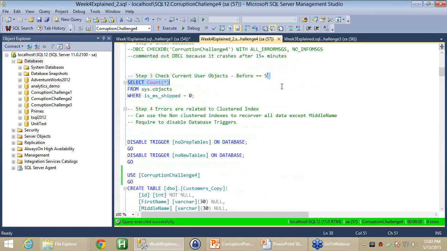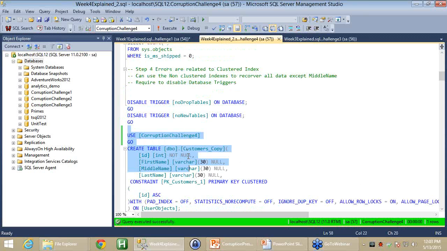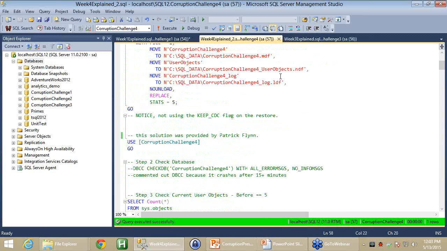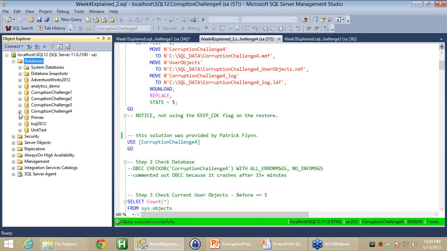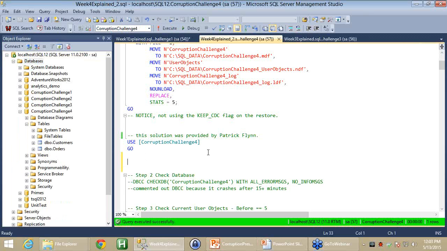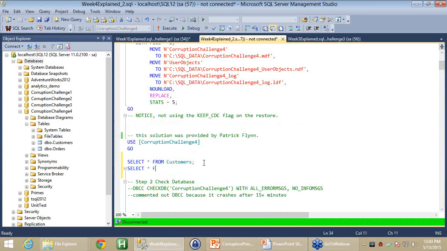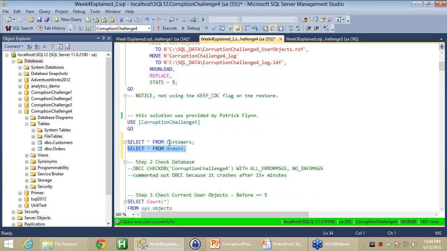We're first going to see how many objects we have in the database, and there are 5. Let me refresh this over here real quick. So there's Corruption Challenge 4, and I forgot to do this here: select star from customers. Okay, there's where the failure is occurring. Select star from orders. In the orders table, no messages. The orders table seems okay. So the problem is within the customers table.